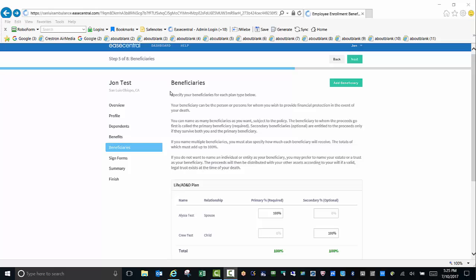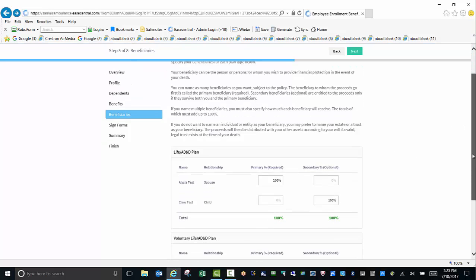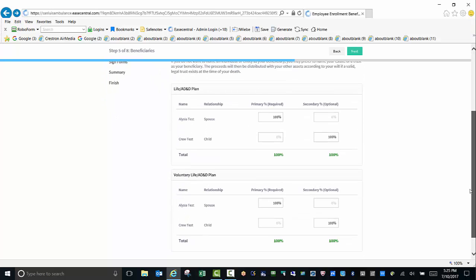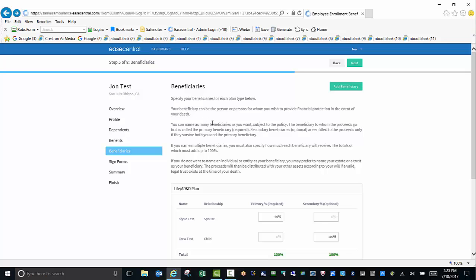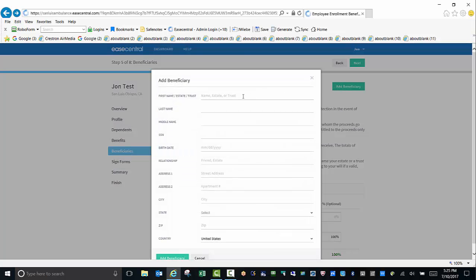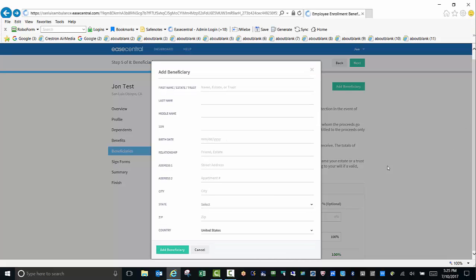Disclosure on your beneficiaries is going to specify here information on what a beneficiary is, and the system automatically defaults your beneficiaries to your dependents. Some of you might not have dependents listed, so if you don't have any beneficiaries listed here because you don't have dependents listed, it's really easy to add a beneficiary. You just click Add Beneficiary, and then you can type in the required information.